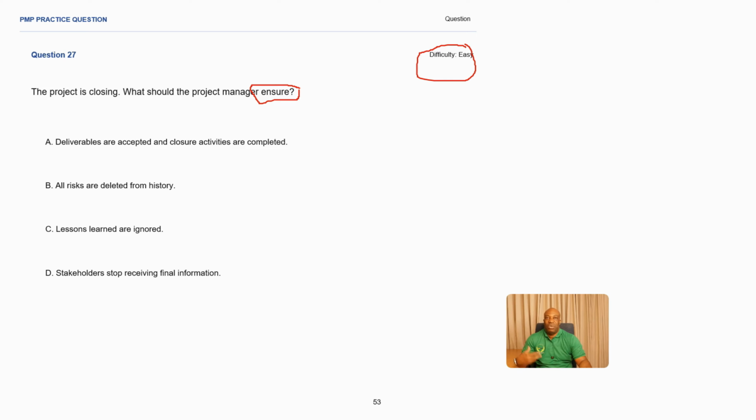Practice question number 27. The project is closing. What should the project manager ensure? Okay, this is very important. What should they ensure? The difficulty here is easy, all right? The project is closing. So this is the last phase, or the last process group, that you should expect in project management. So what should the project manager ensure?